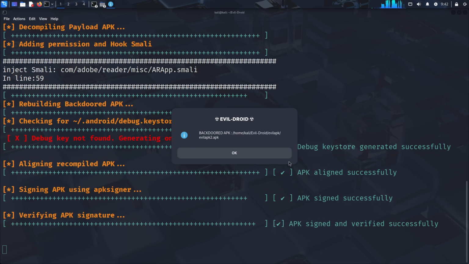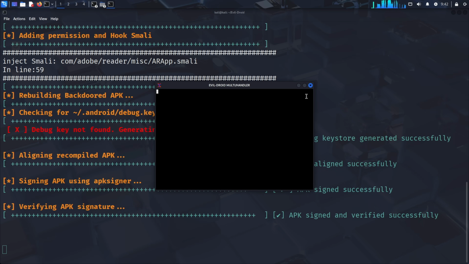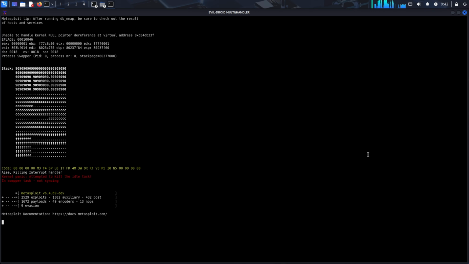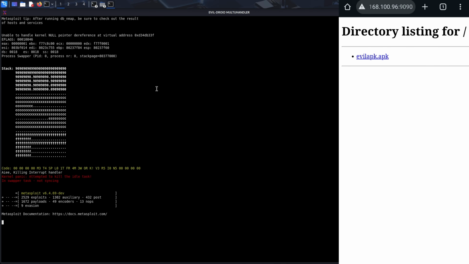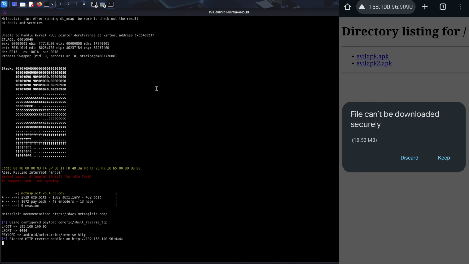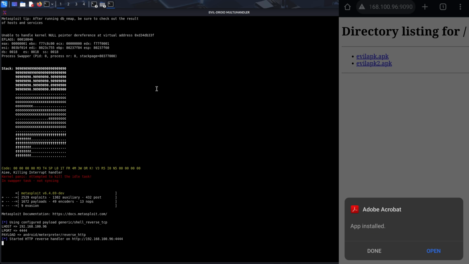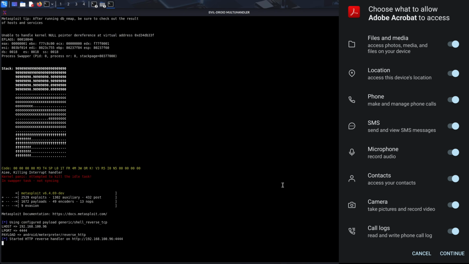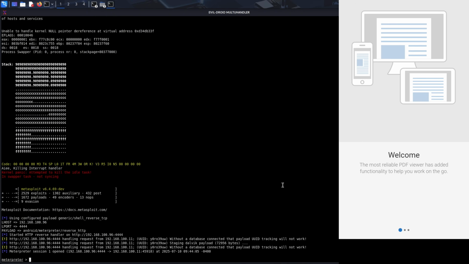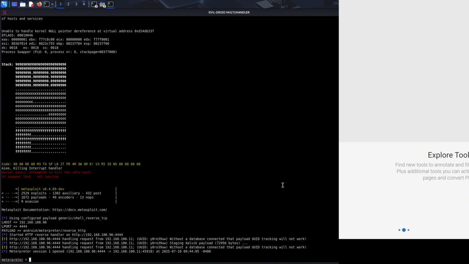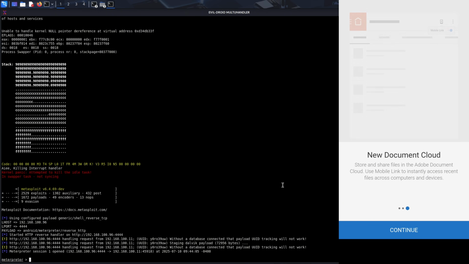When generation completes, set up the multi-handler listener again, following the same process we used before. Refresh your browser on the testing device to see the new Evil APK2 file. Download and install it following the same process. Here's where the social engineering becomes apparent. After installation, the app opens and displays the actual Adobe Reader interface. To the user, this appears to be a completely legitimate application.